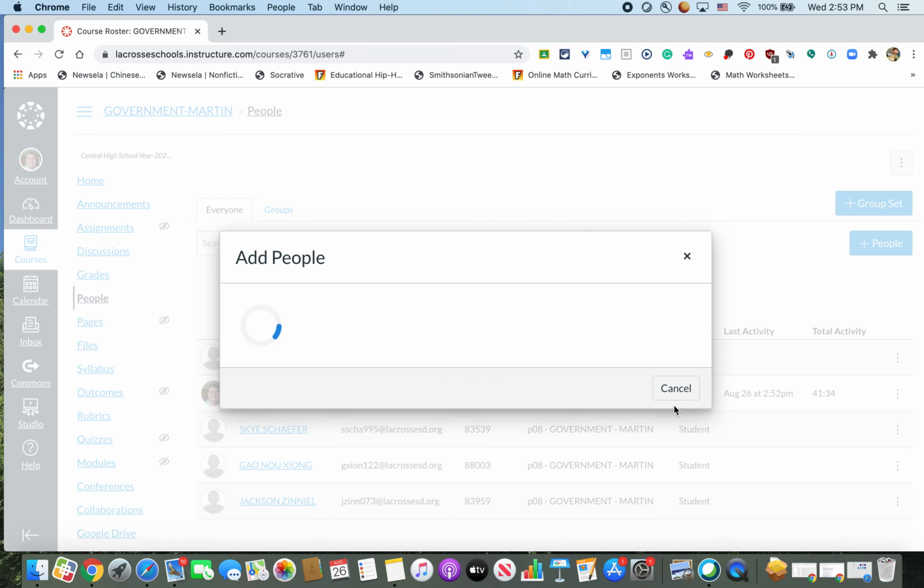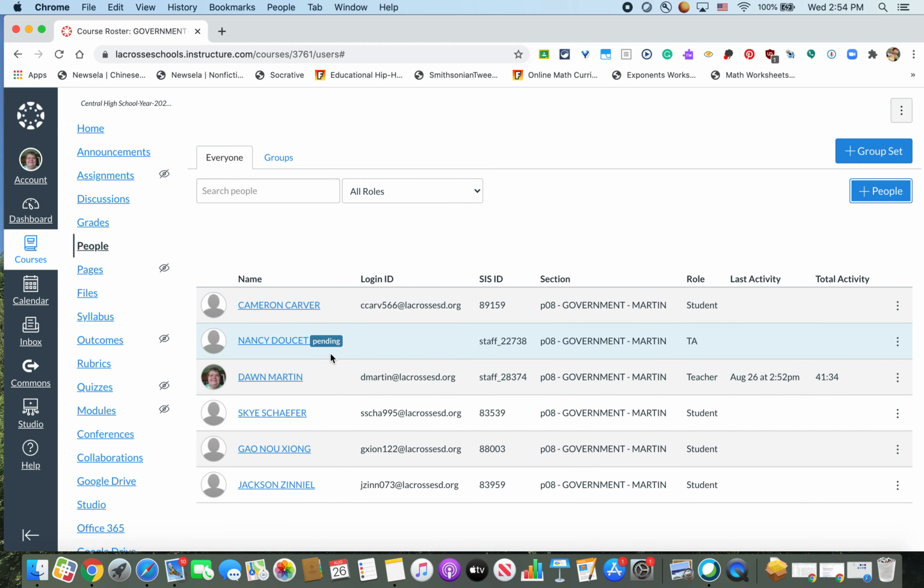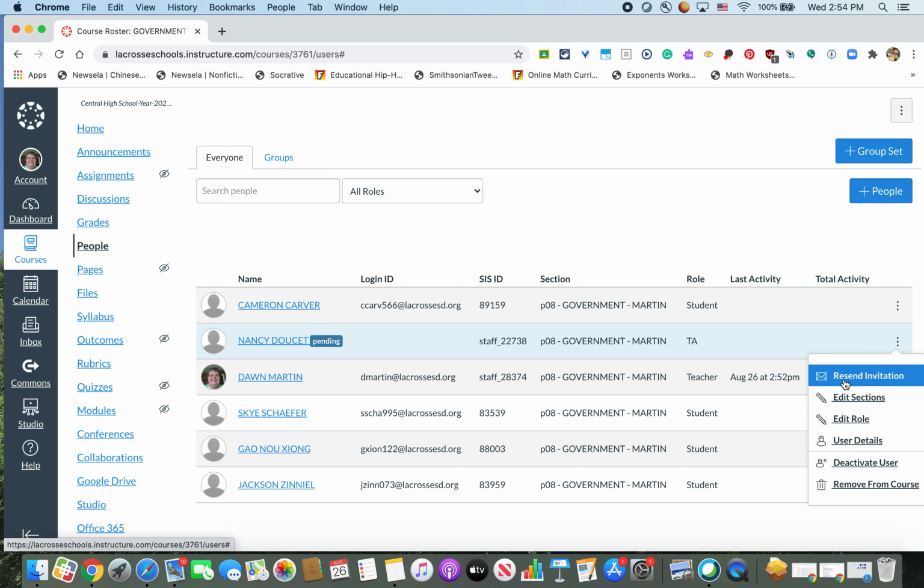And then I'm going to put add users. On this one, you will notice that it says pending. So Nancy has to accept my invitation to be a teacher assistant in my classroom. And then if you go over here, you can resend the invitation. Again, I could change her role, or I could change what section she's involved in. Let's say it's been a week since I've asked her to be in my class and she's not responding. Well, maybe that email got buried somewhere, so I would just send her a new invitation to join that class.